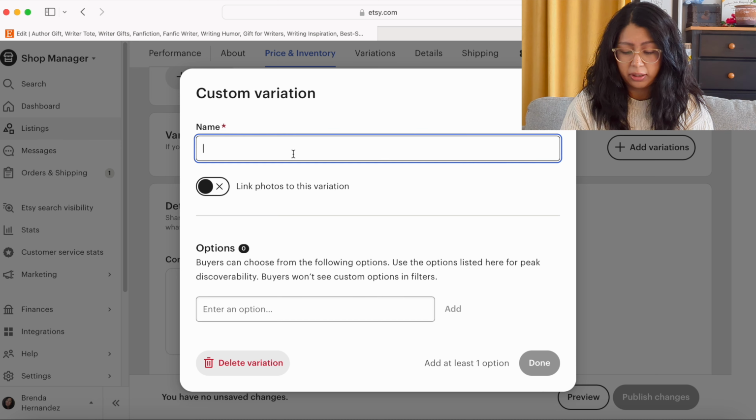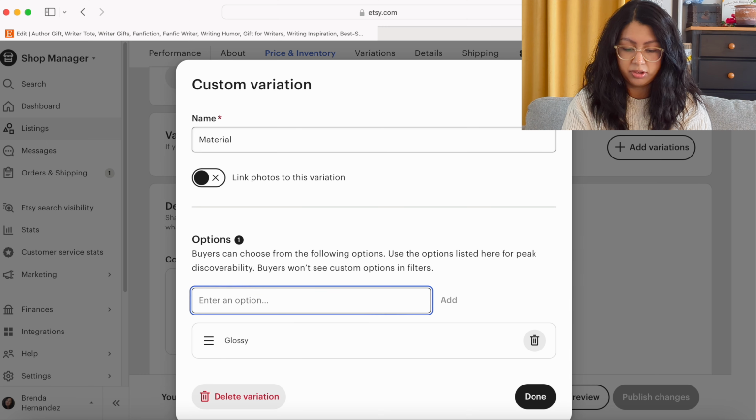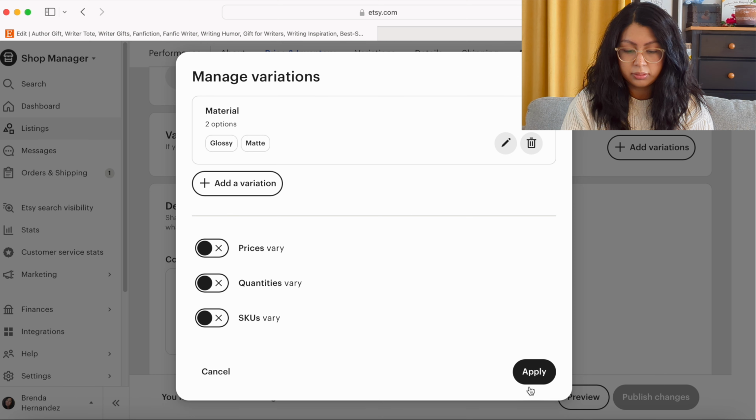So I'm just going to do the exact same thing. So I'm going to do material. It's going to be the exact same thing, but let me just speed through this. I'm going to toggle both of these on. I'm going to do prices and I'm going to do quantities, okay? But I'm going to stick to one variation. So I'm going to show you what it looks like on just one of them.